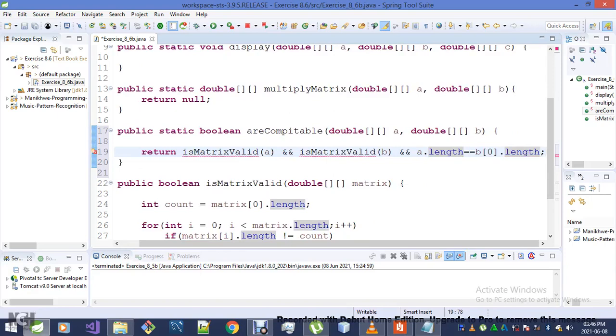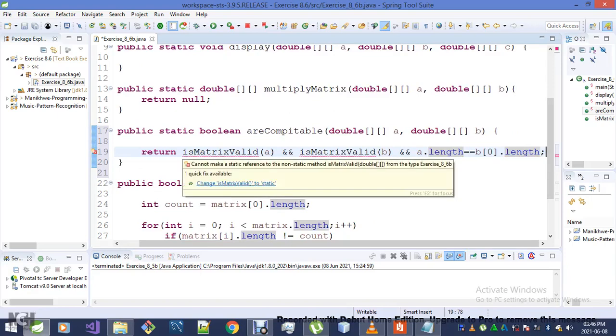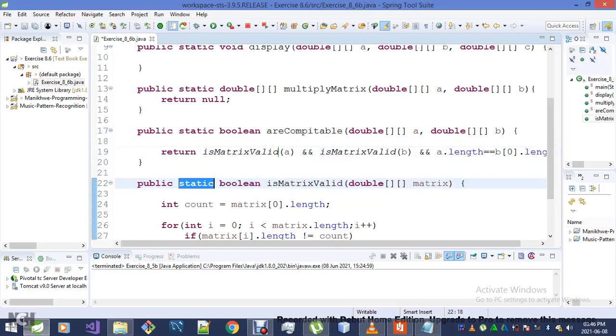Okay, isMatrixValid. Oh, I forgot the static keyword. No wonder I had that error there.